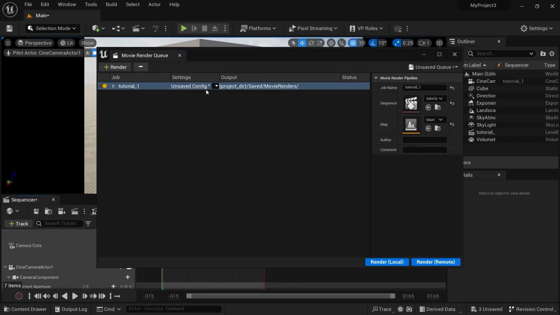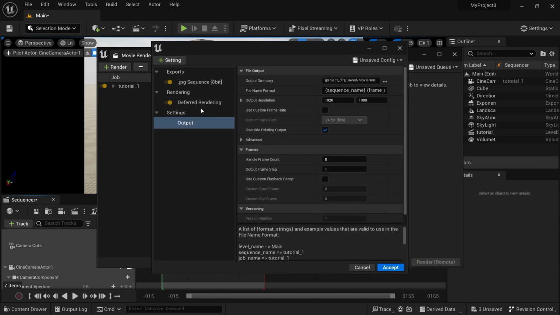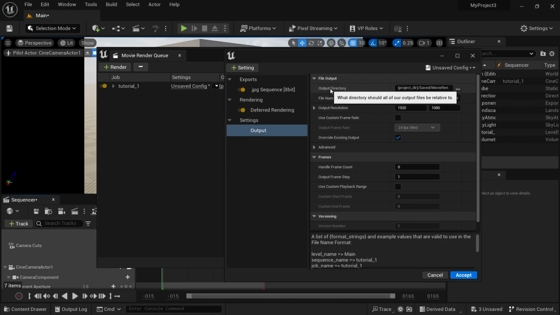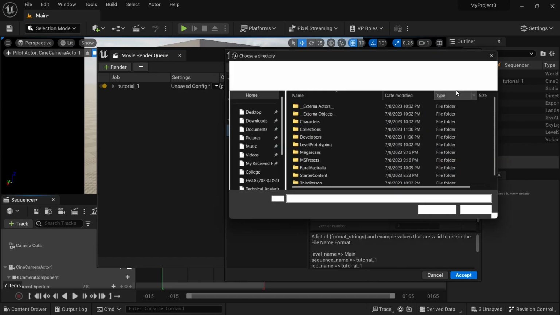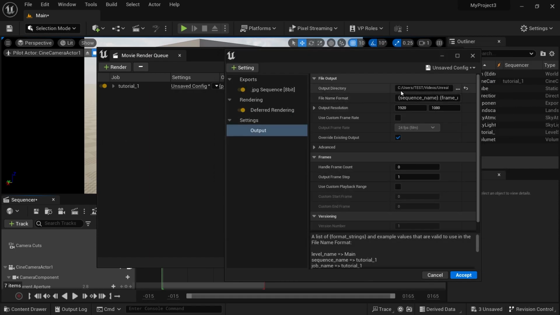Here we are going to change some settings. For that, click on this unsaved config. In output, I am going to change my output directory by clicking these dots, and I have selected my output folder. Here you can see my render is going to save in this path. You can change the resolution and file name format, but I am going to keep it as it is.